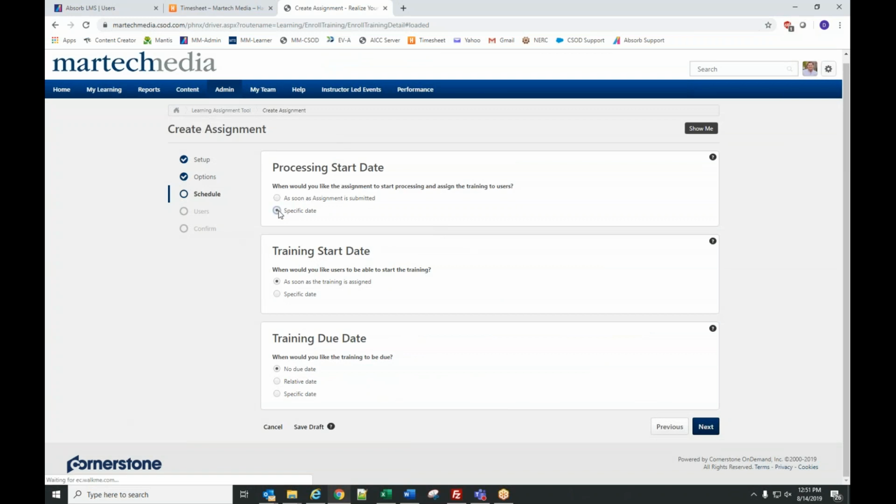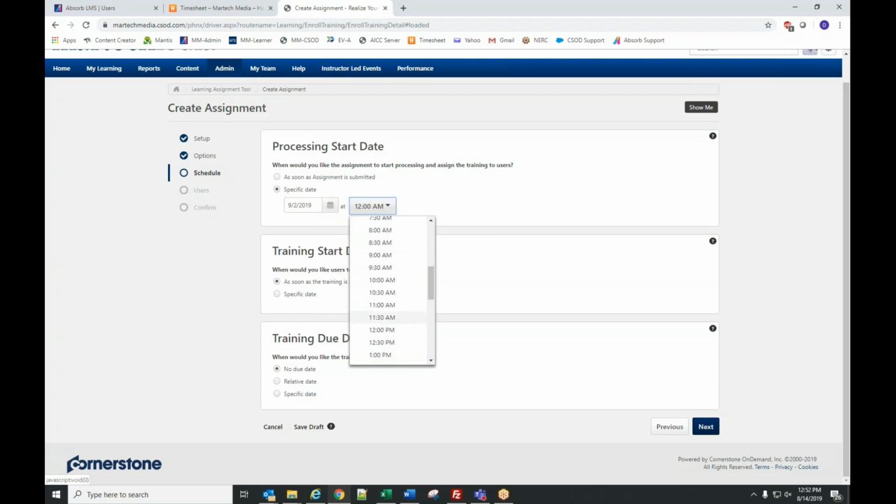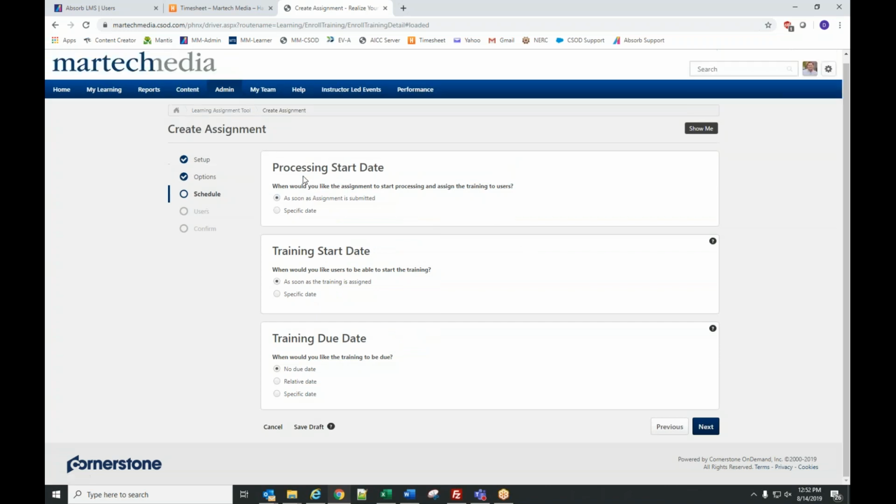With the process start date, I can set this to start at a date in the future. For example, if I want September 1st at 11 a.m., then I can set this to occur then. Otherwise, by default, it's going to be set as soon as the assignment is submitted.